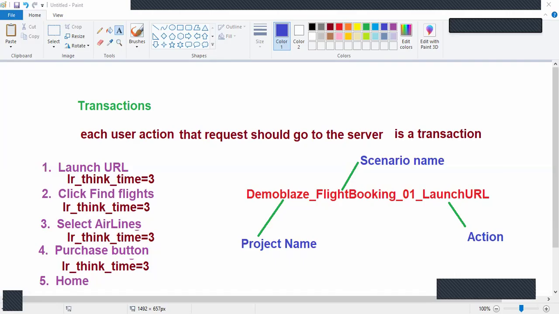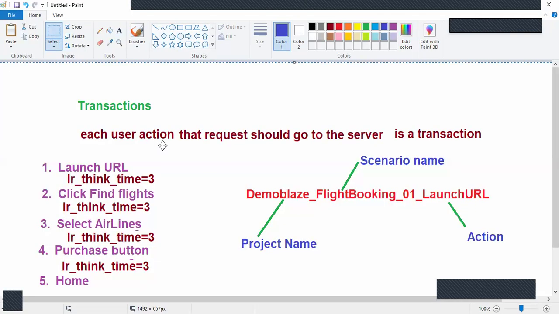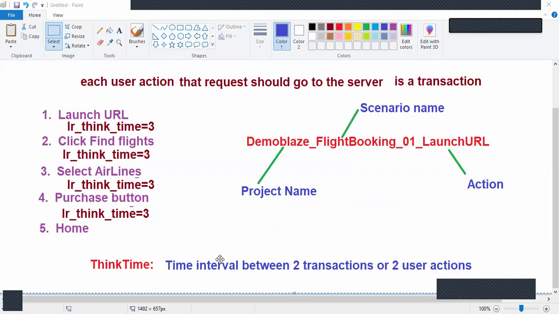These definitions they'll ask you in the interview. What do you mean by transaction? And what do you mean by think time? There are many things we need to learn before we actually start LoadRunner. You need to be familiar with these concepts. So, what is a transaction? A transaction is nothing but any user action, which can be a button click or a link click. And think time is the time interval between two user actions or two transactions.